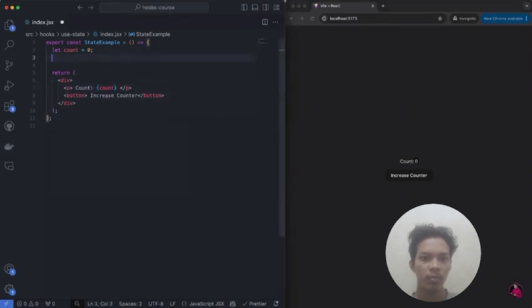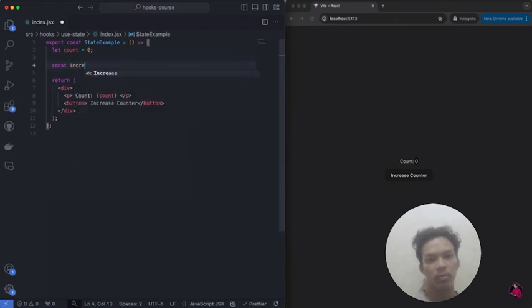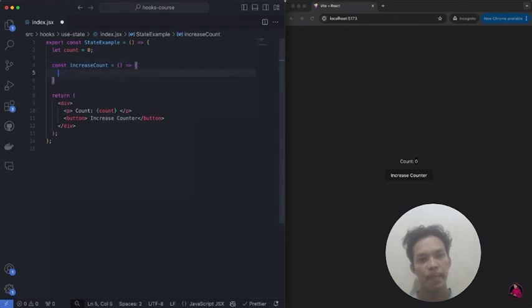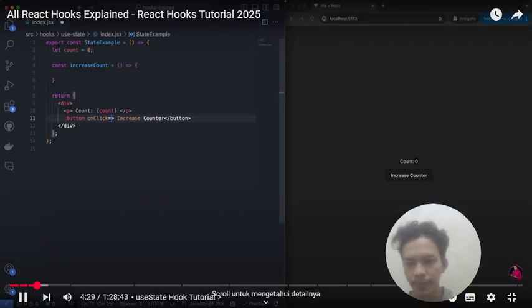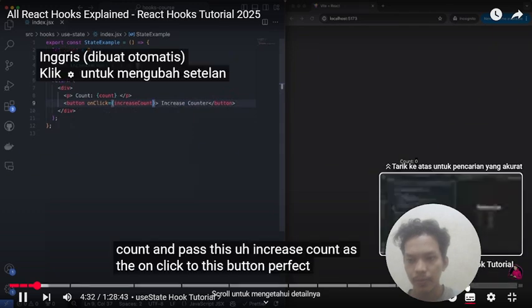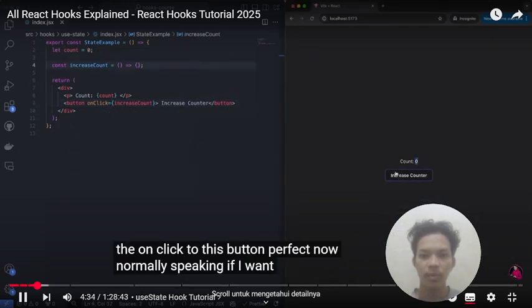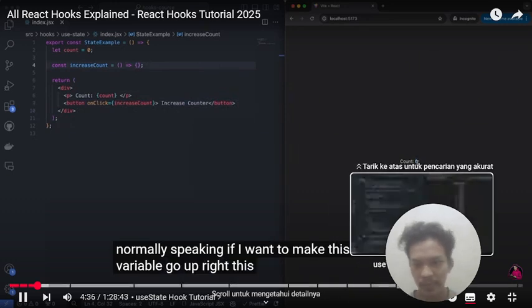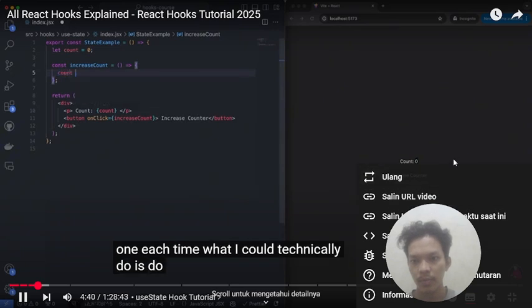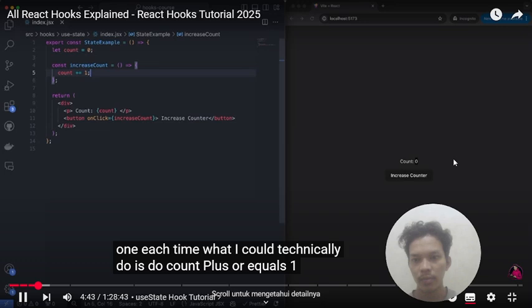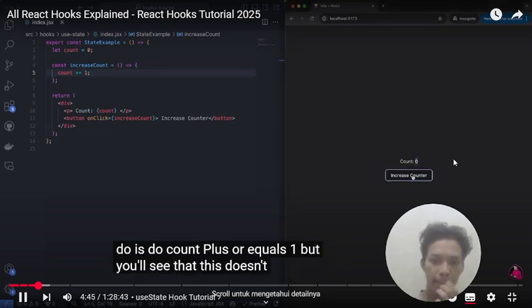On this button over here, I'll create a variable called increase count, and inside of here we're going to put some logic to increase the count and pass this increase count as the on click to this button. Perfect. Now, normally speaking, if I want to make this variable go up, right, this value go up by 1 each time, what I could technically do is do count plus or equals 1. But you'll see that this doesn't work.